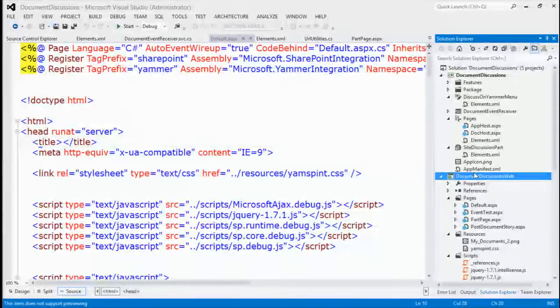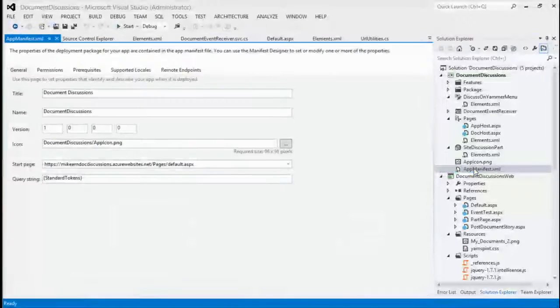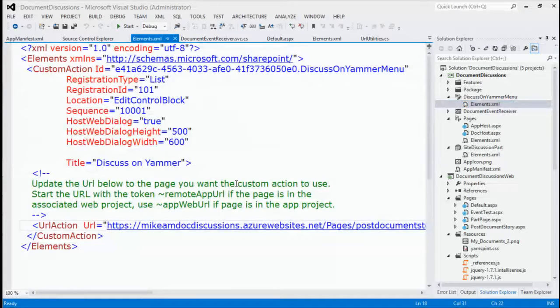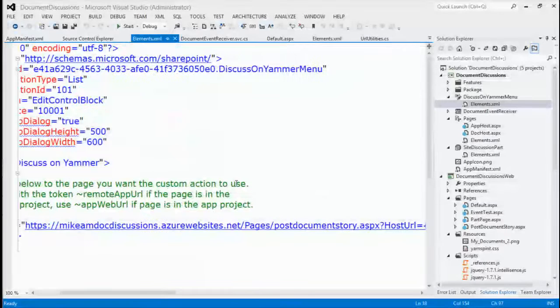So my SharePoint app declaration makes this an app, and it says, here's a couple of things that are actually inside of Yammer. One is that when this app launches, go to this page over here. And when people actually access documents inside of Yammer on the Yammer menu, go to a separate page called postdocumentstory.aspx. So let's just take a look at what this actually looks like, and then we'll take a look at the code.